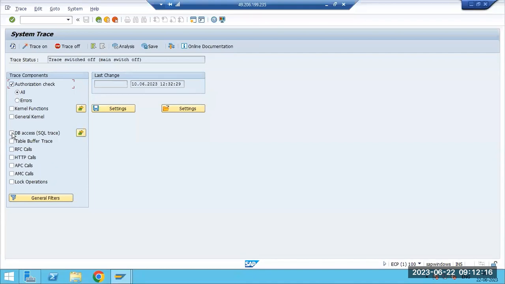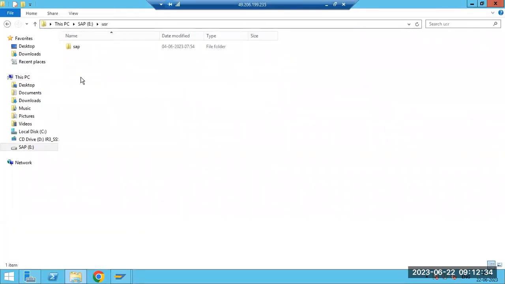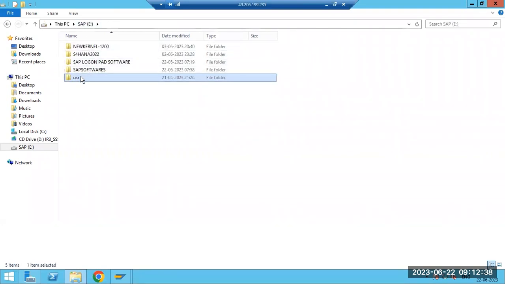Suppose some users are having DB access issues, or some RFC connections are failing, but we are not sure what is happening. Some HTTP calls, we are not sure what is happening in the system. We don't have any log. You have checked in the work directory, but those work directory logs are also not enough to troubleshoot it.